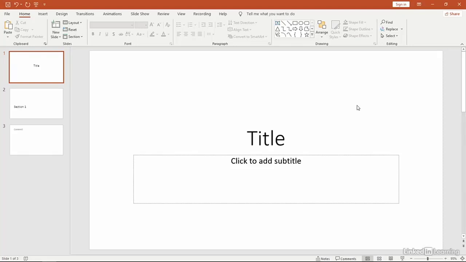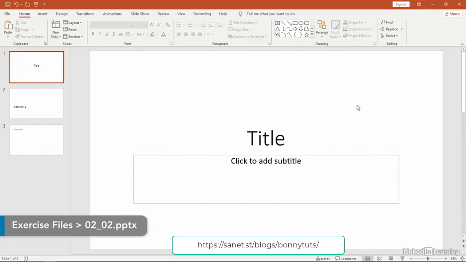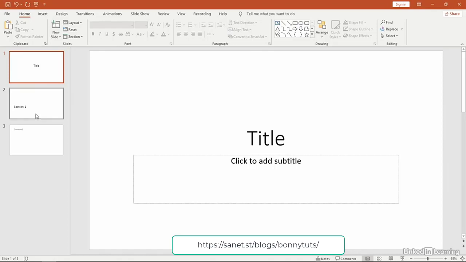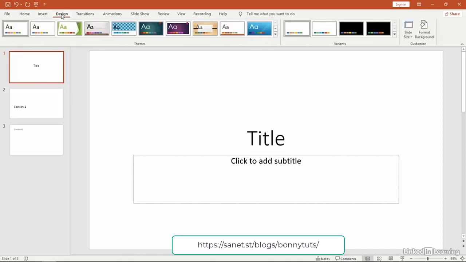One way to enhance your presentations is to use color. So let's take a look at how to change the background color of a slide. Now this is done using the design menu. So let's go over to the design menu.